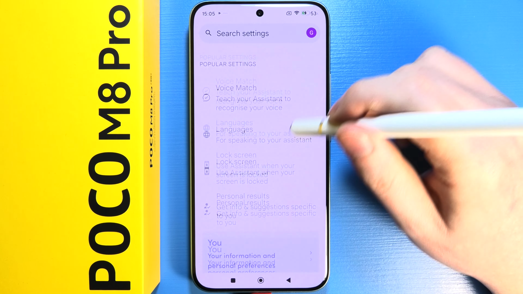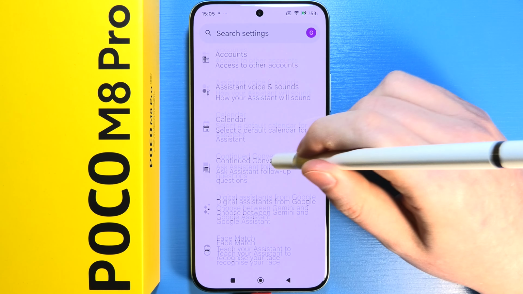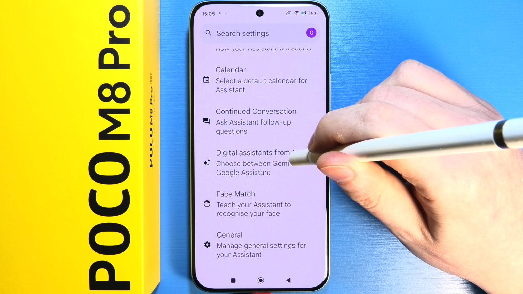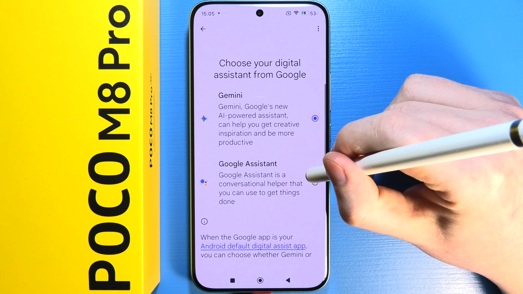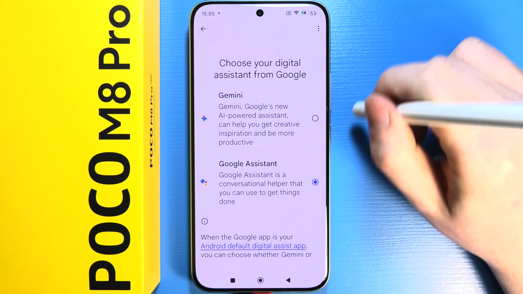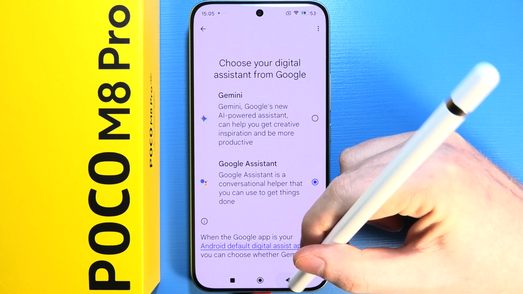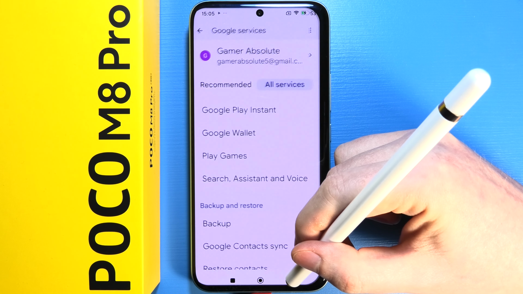Now inside, scroll down yet again until we find the Digital Assistant from Google. Click on it and change to Google Assistant, confirm the switch, and now your Google Assistant will be active. And that is basically everything.